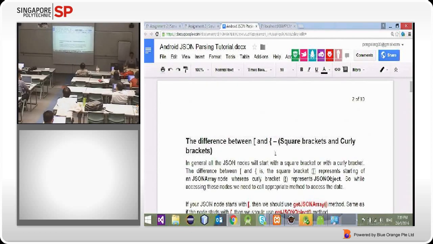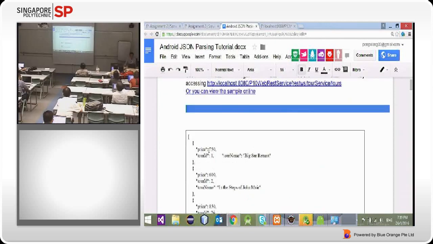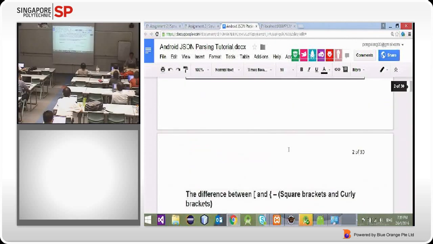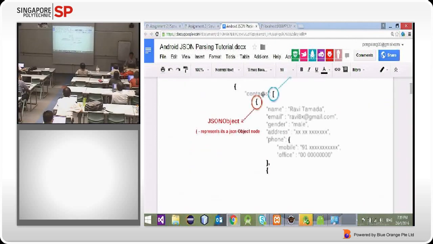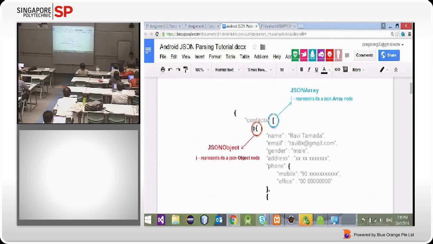What we are going to do is, I just mentioned this square bracket and curly bracket. This is the array, and it contains these objects. So this is some explanation: this refers to a JSON object, and this is a JSON array. I copy pasted it from somewhere. Very good explanation.